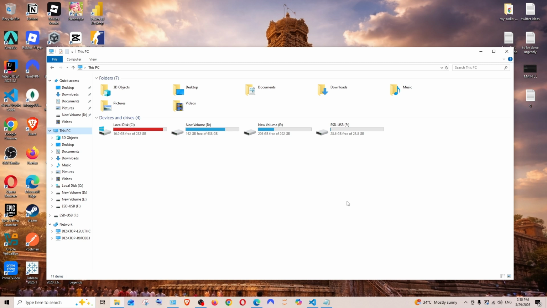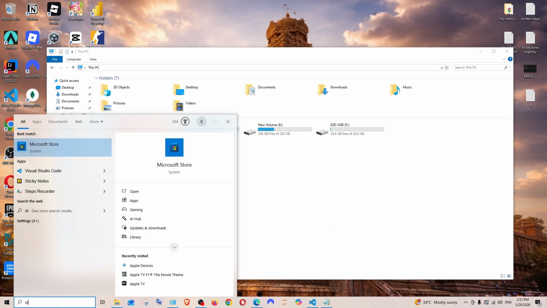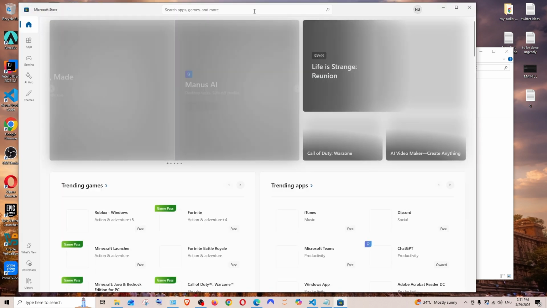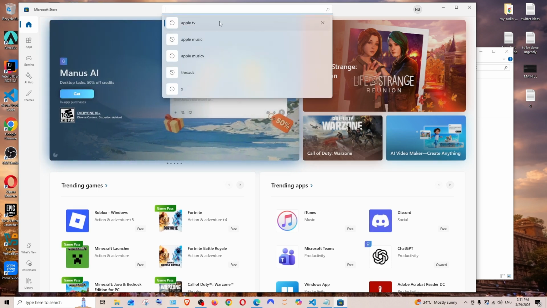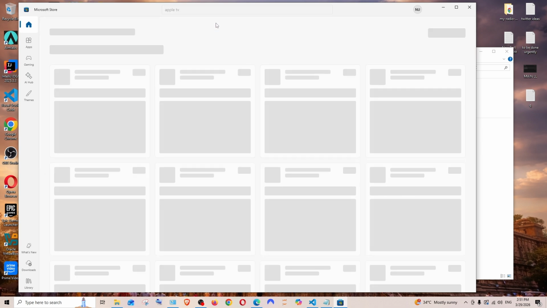In this video, I will be showing you how to download and install Apple TV desktop app in Windows. So let's get started. Just go to search and type store. We'll be having the Microsoft Store option. Open it. Here to the top, we'll be having the search. Just search for Apple TV.